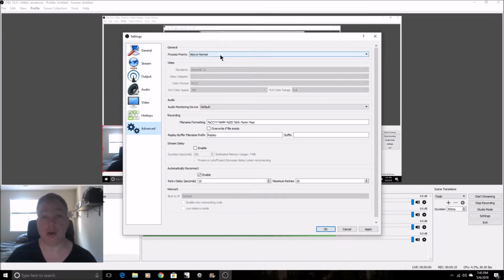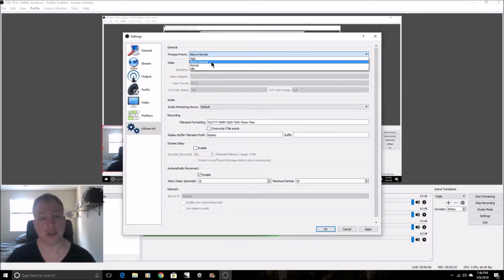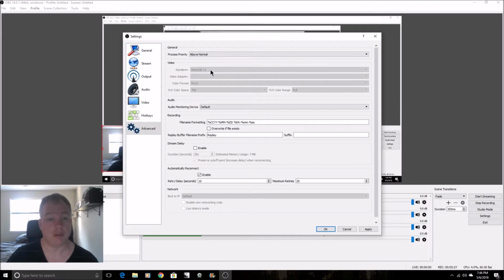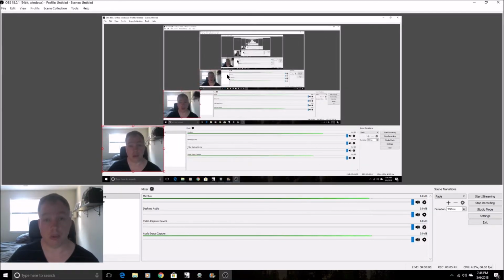For the process priority, you're going to want to have that set to above normal. It's usually at normal. You don't want to have it at high because it'll take up way too many resources, but you definitely want to have it above normal so that you can get some nice crisp clarity. The render should be Direct3D 11. The color format should be NV12. And I think that is everything for configuration of OBS.